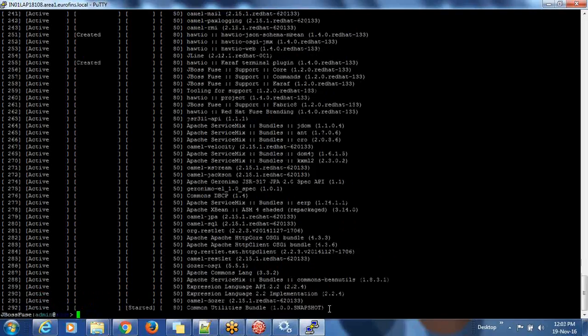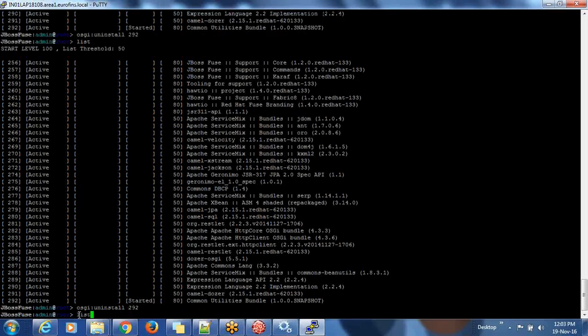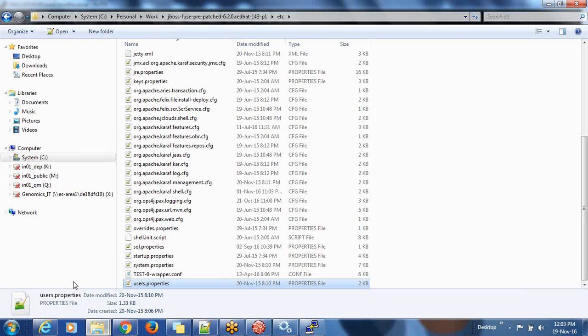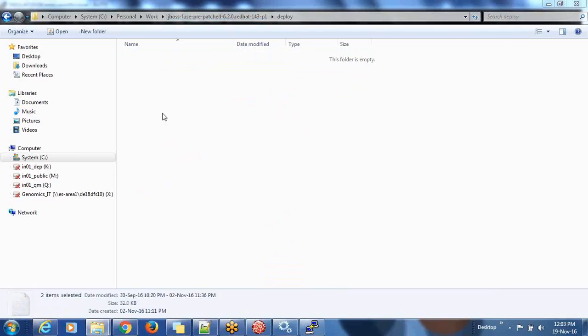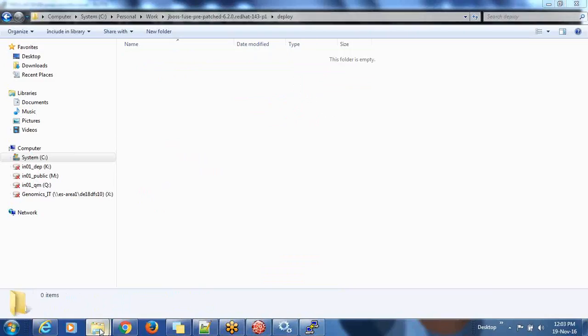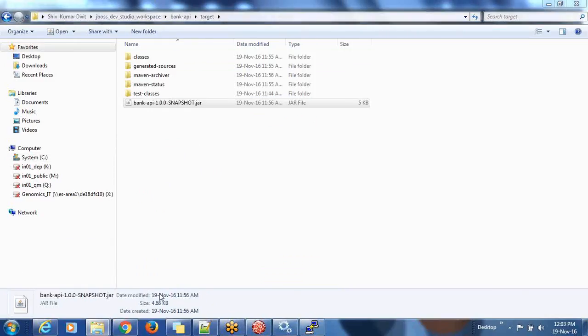Now the last application is 292. I want to uninstall this one also, osgi uninstall 292. And if I run the list again, this is gone. So like that, if any application is there, you can remove it. If any application is not there, you can install it. For installing, you need to copy the application and put it into the deploy folder. If you put it in the deploy folder, then the application will be hot deployed.